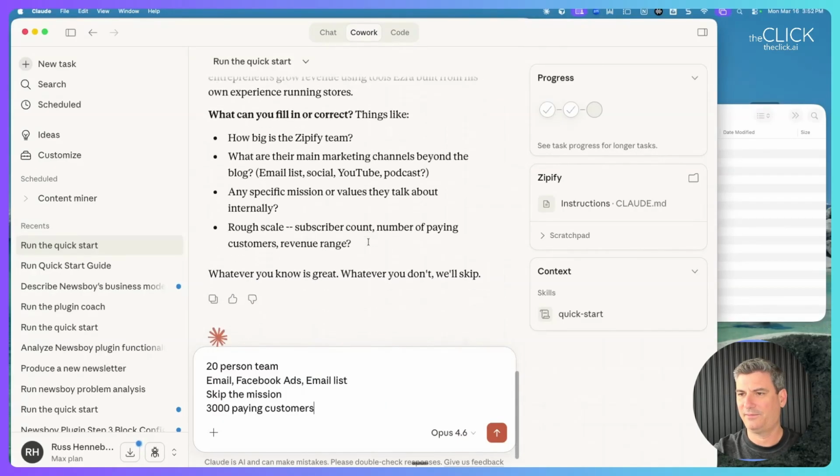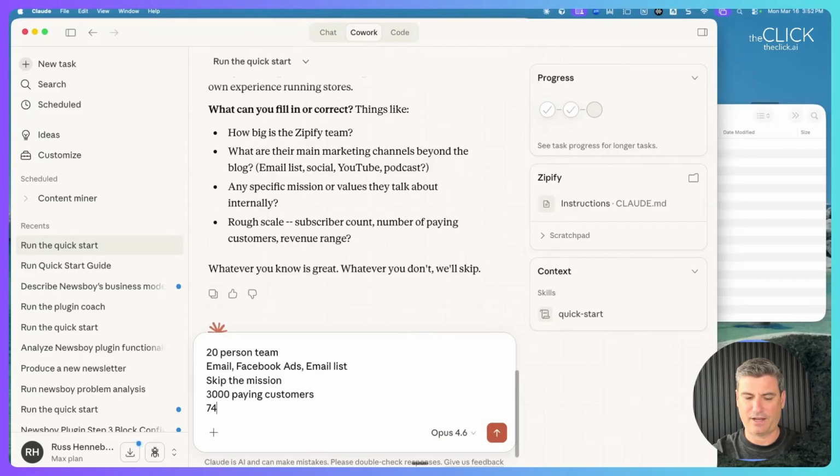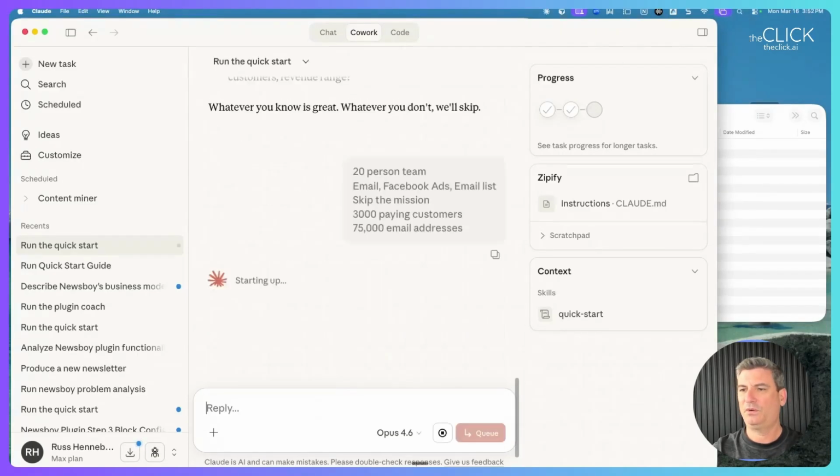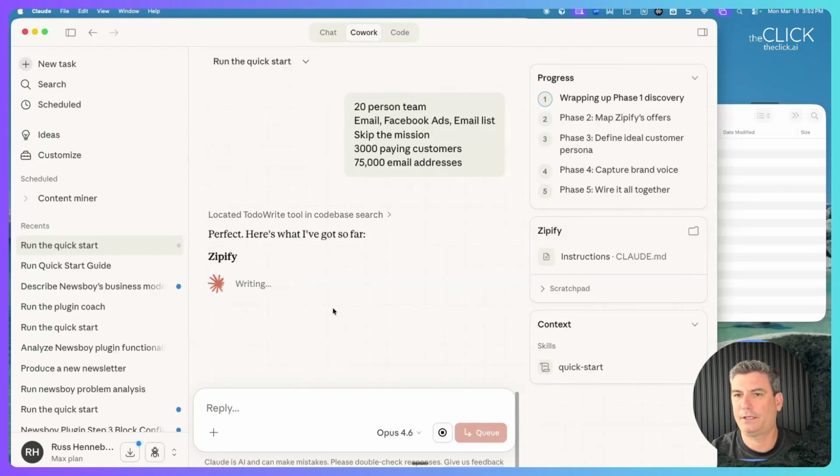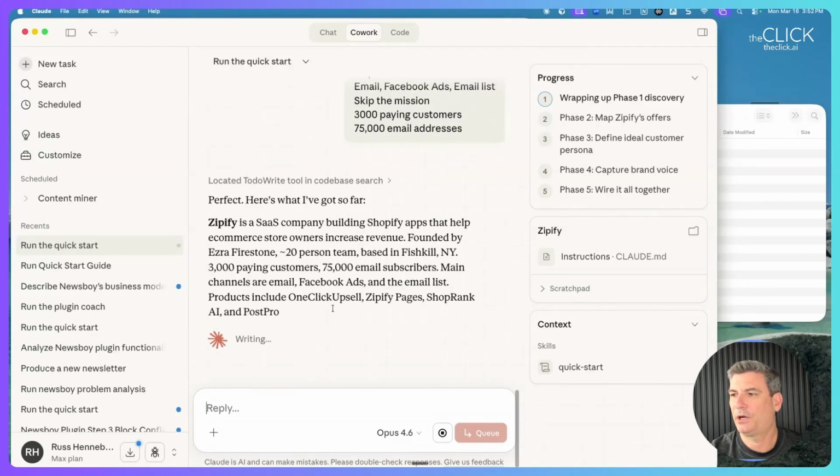They've been around a long time. And I'm going to say 75,000 email addresses. If you don't have any of these details, just skip it, right? Skip it for now. You can go get the information later, or you can take your time and work through that plugin. Whatever you decide to do is fine because it's not permanent.